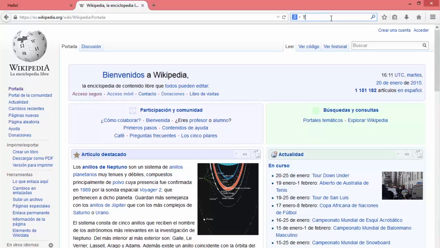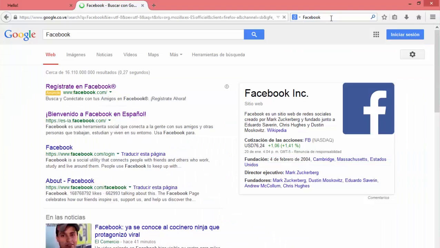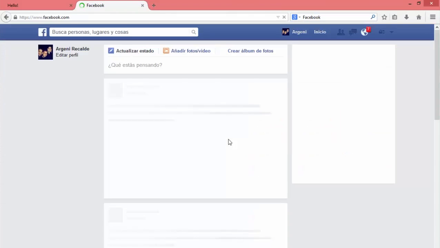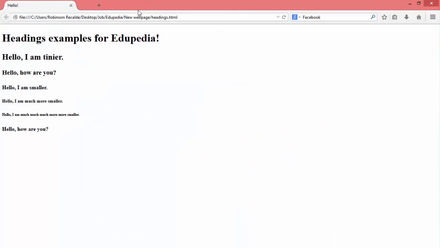Now, you can see another example with Facebook. Facebook is the same. Bienvenido a Facebook en español. This is the title of the Facebook page. Okay.